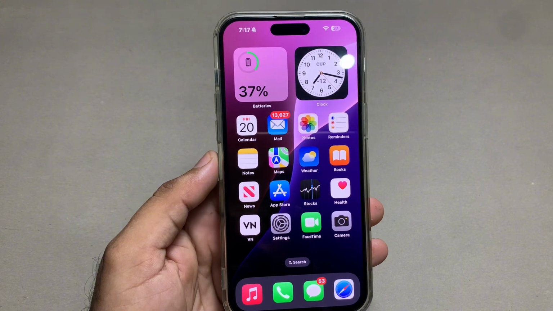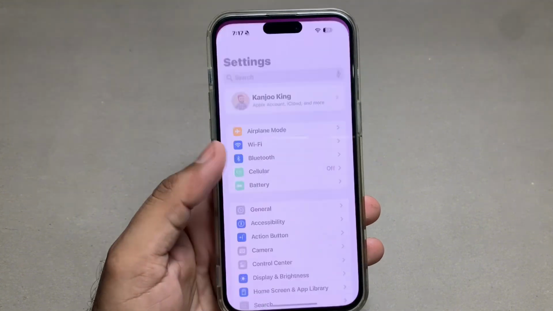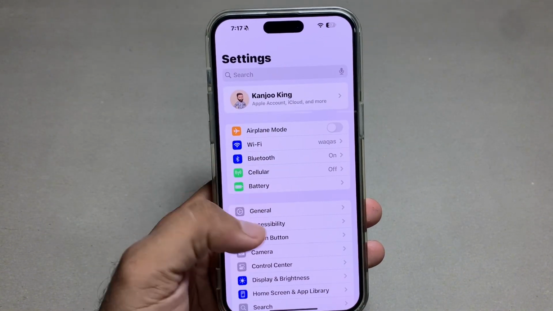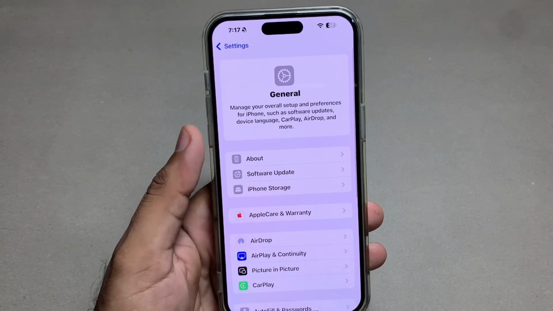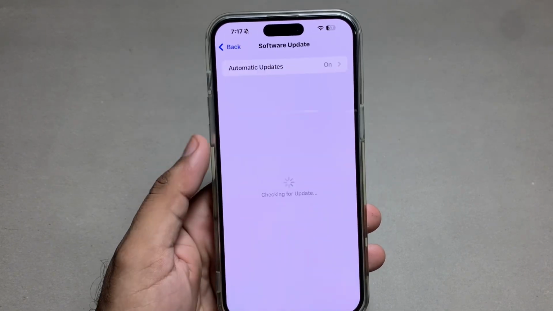First of all, you need to open your iPhone Settings app. Okay, in the Settings app, you need to tap on General. After tapping General, you need to tap on Software Update.